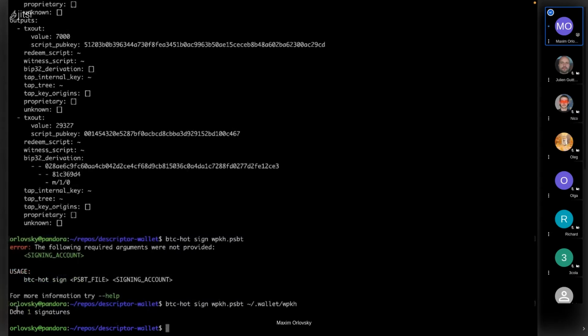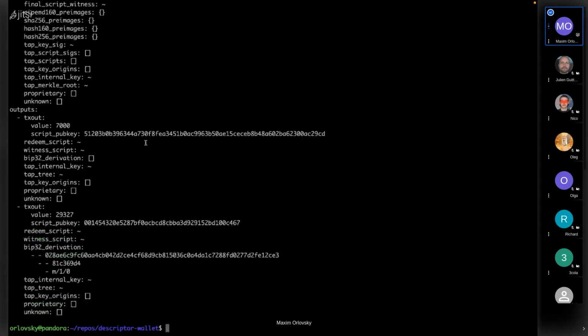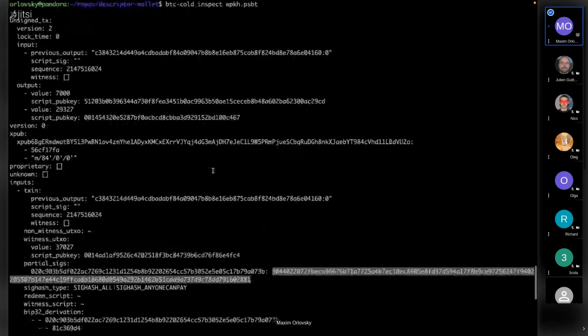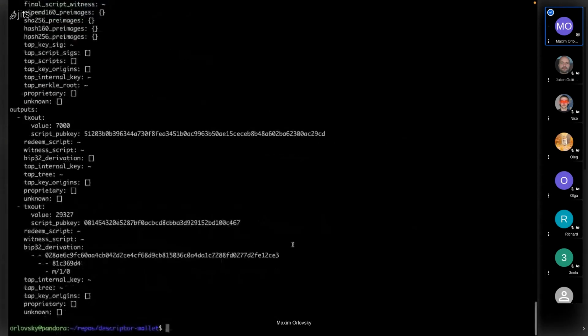And we have done one signature for that PSBT file. If we look again at the inspection of the PSBT, we will see that in addition to all the information, we got a partial signature here that should allow us to spend that output. So let's spend it and finally publish the PSBT.